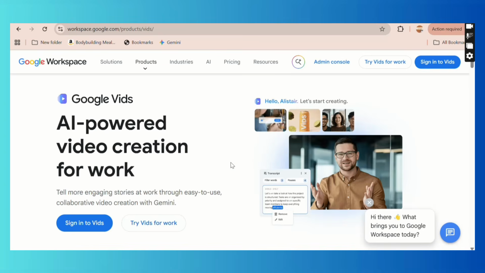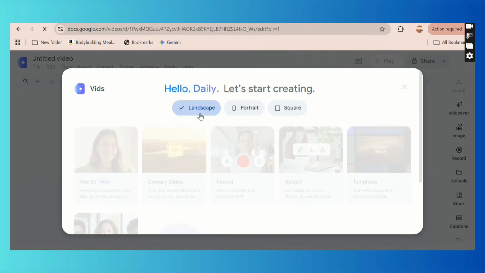To create our videos, we'll be using this free website called Google Vids. Just go ahead and sign in with your Gmail account. Once you're in, you'll see the option to choose between landscape, portrait, or square.